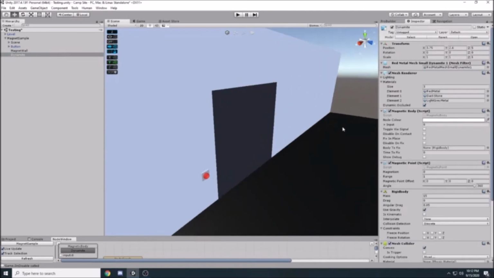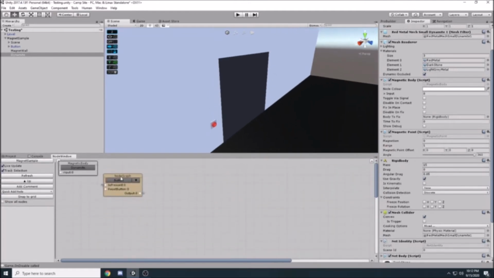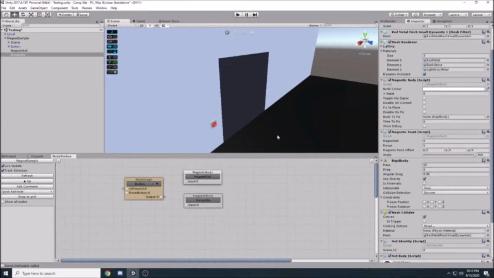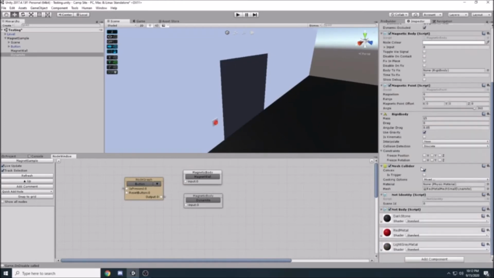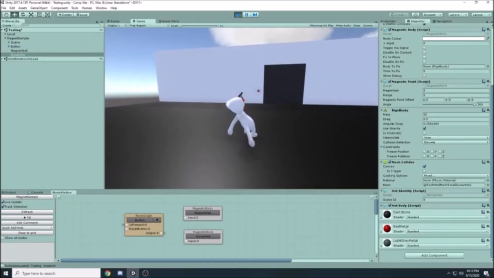Okay, so now that we have that set, we can go look at my magnetic point. And the nice thing about magnets is you only need to have one object that's pulling, and as long as one has a magnetic body and magnetic point, it'll still get pulled. So I don't have to actually touch any of this. I can leave this completely empty. So let's get into game and see what happens.